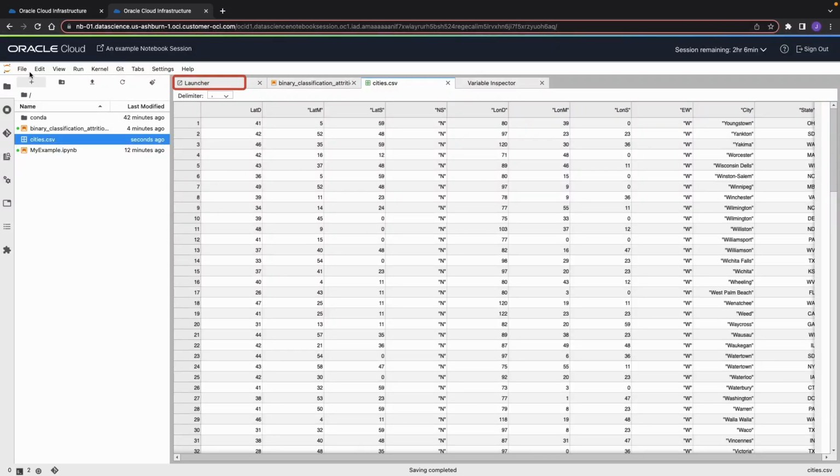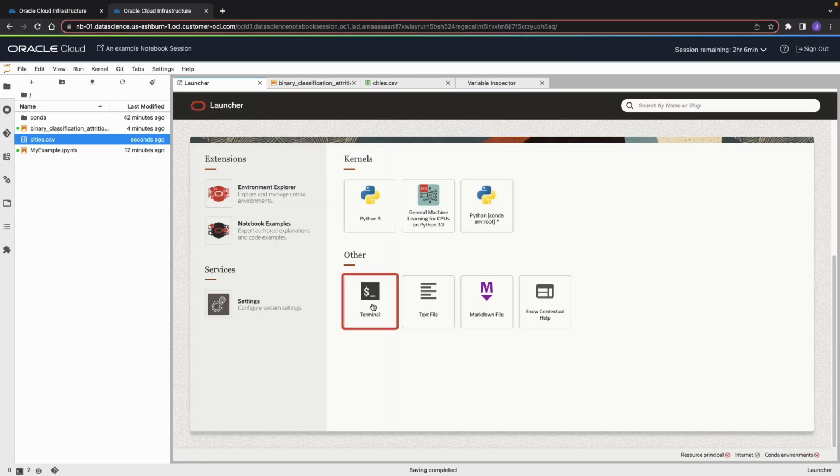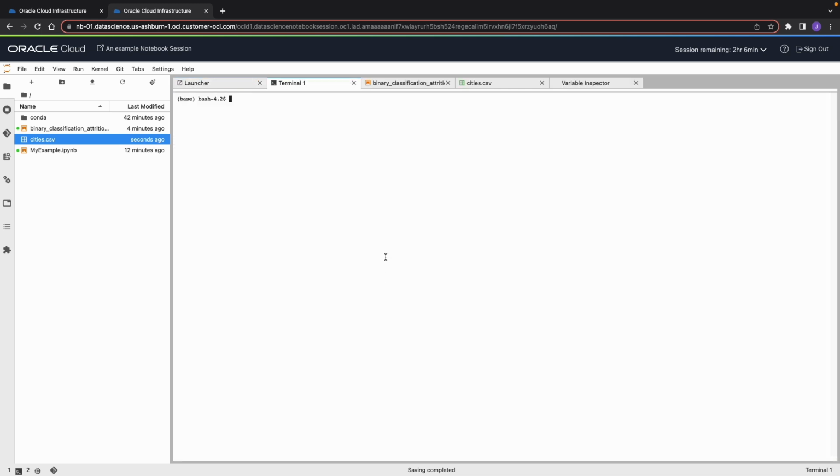Let's go back to the launcher and open up a terminal session. You can use standard Linux commands here, for example ls, to see a list of files. Other command line tools such as odsc conda CLI, the git CLI, and the OCI CLI are installed here. Lastly, within JupyterLab, there's a help menu that gives you access to reference material, FAQs, and help documentation.